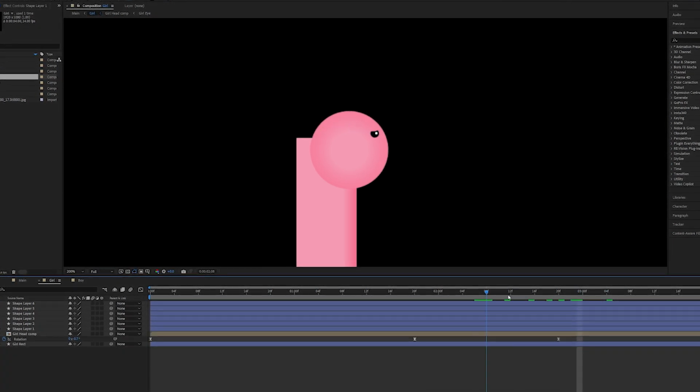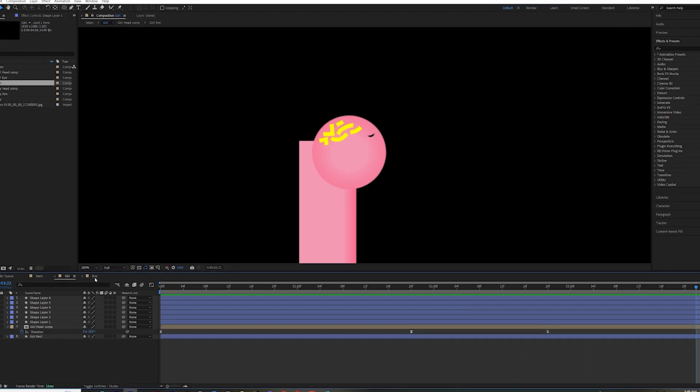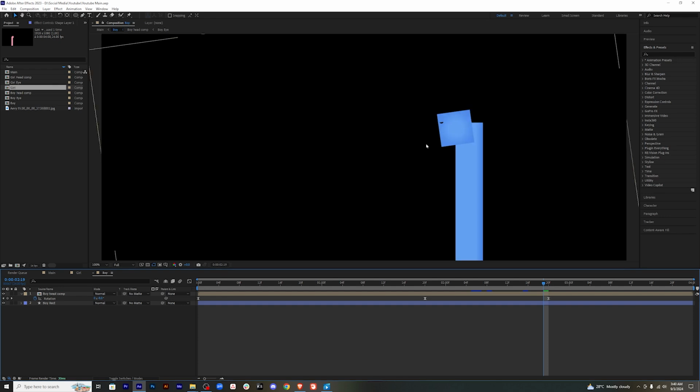Once you animate all the lines, you'll see this thing animating like this. So when the eyes close, you just do this. And we're going to do the same thing with the boy's head as well.